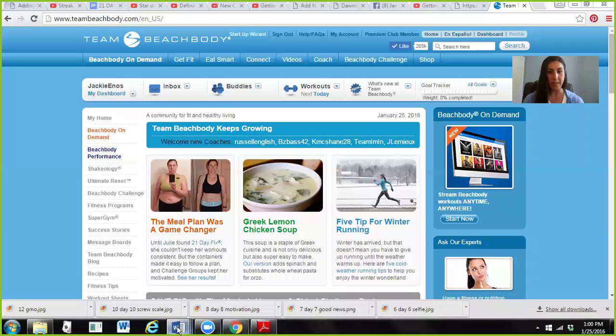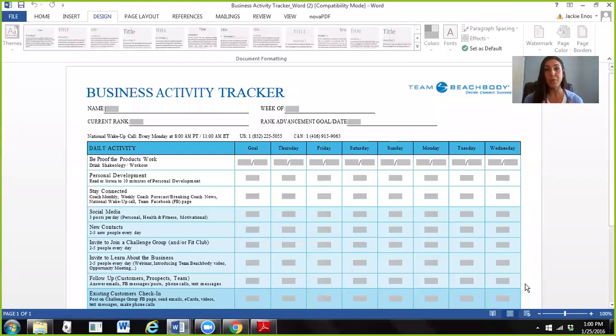So the first thing I'm going to do is share my screen. I have a million things open, so let's just go to desktop. And hopefully we can come over here. The first one, and I'm hoping you guys can see, is called your business activity tracker. You will find it in the file section under Team Mad, in your new coach training group, and also in your coach online office on your Team Beachbody website. I'm going to show you how to get there afterwards.